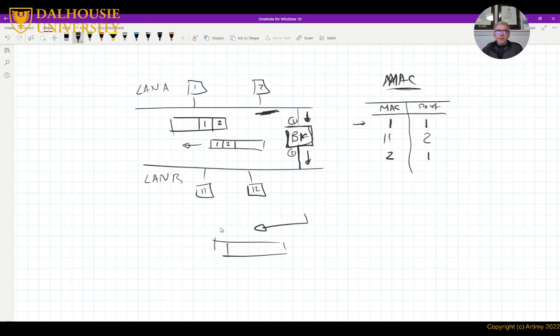So we can actually even replace this with LAN, so we make it clear: LAN A, LAN B, LAN A. Usually it's about ports, not LAN, but just to clarify it. So that's what we'll call the address learning mechanism.